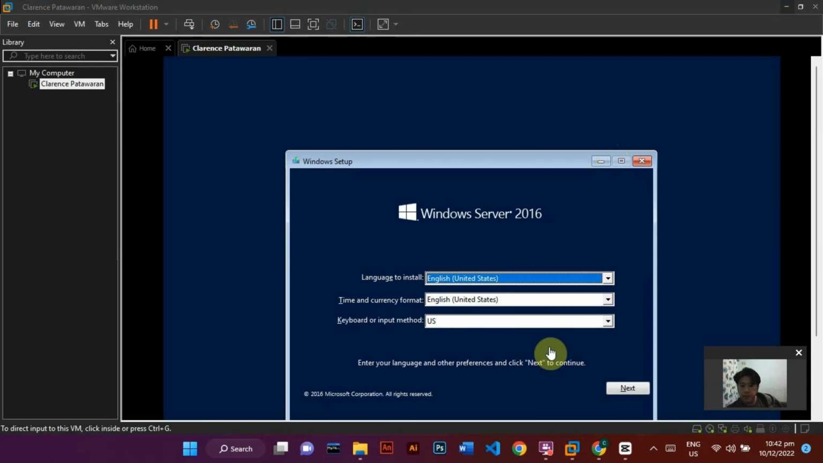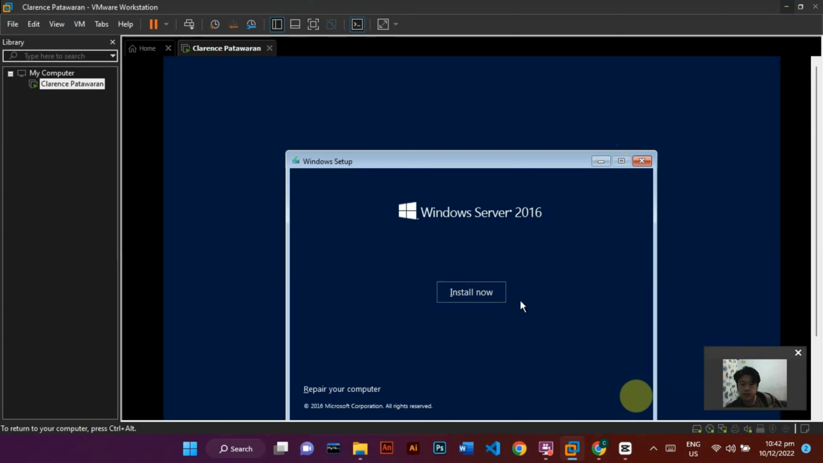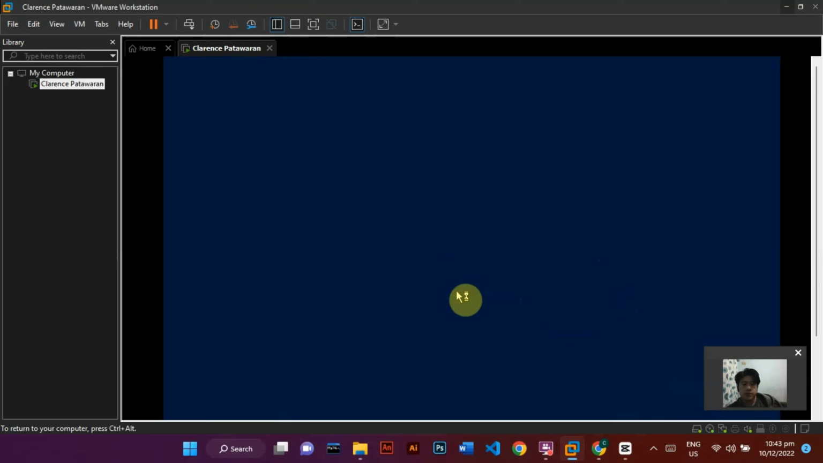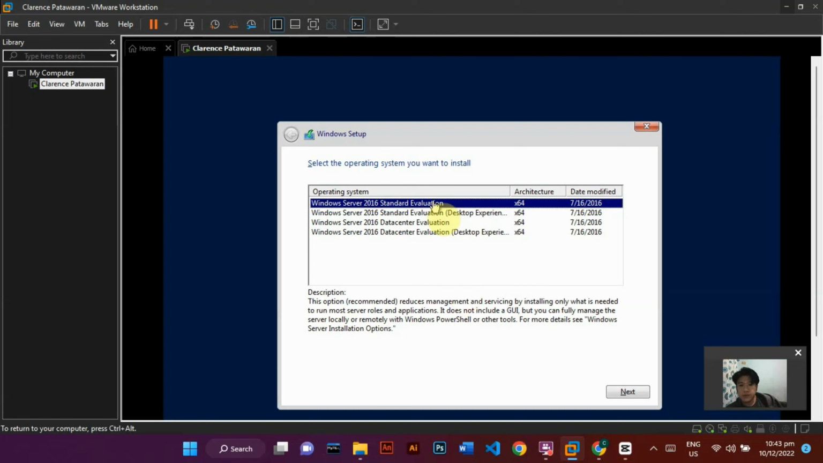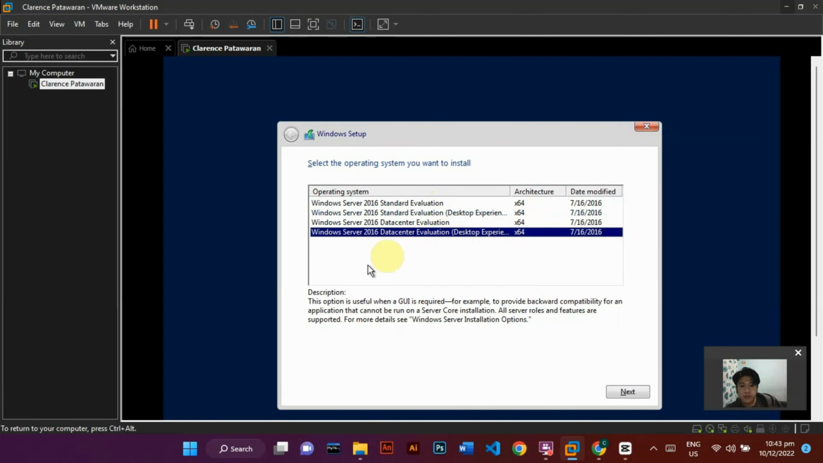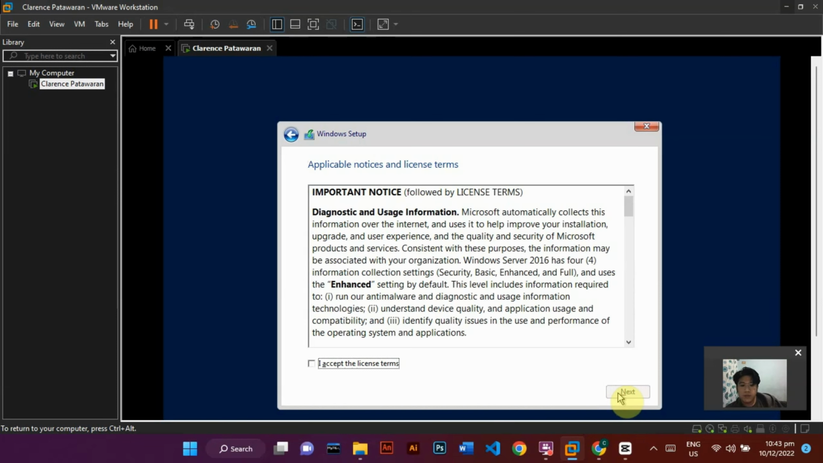Now, you can see the Windows Server 2016 set up. I leave it as is and click Next. Click Install now and wait for a moment. After that, you can select the operating system you want to install and click Next. Click the Accept License Terms to proceed.